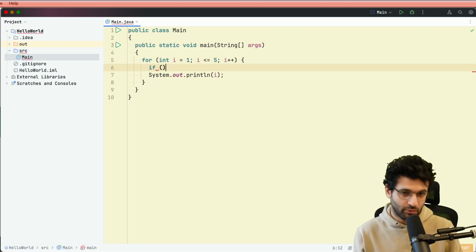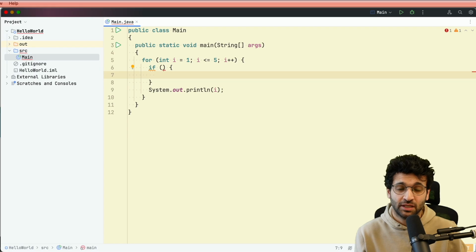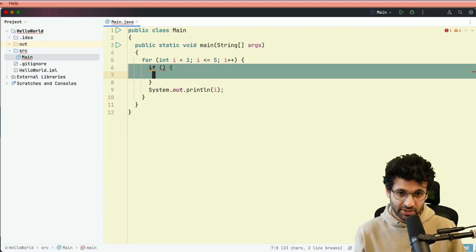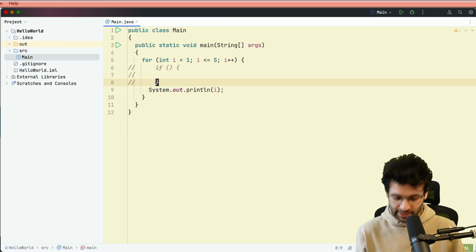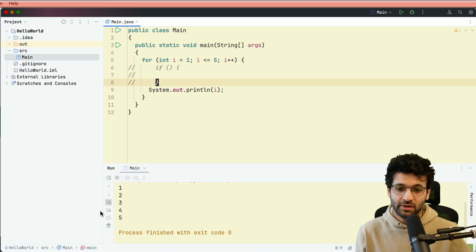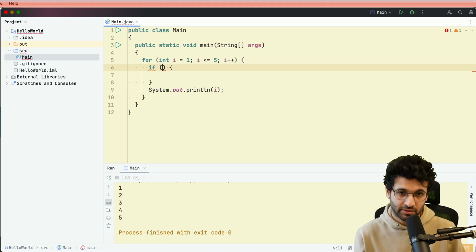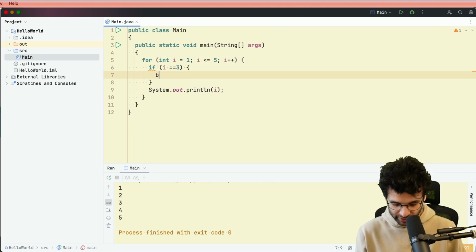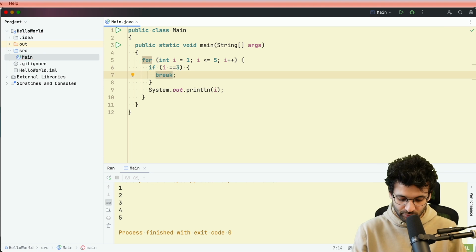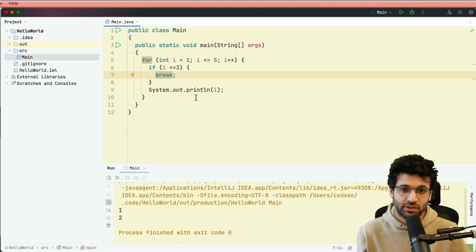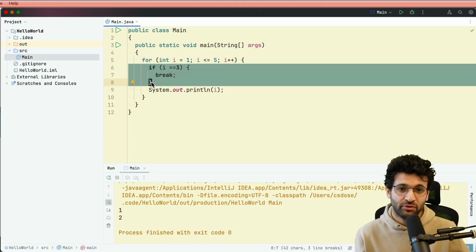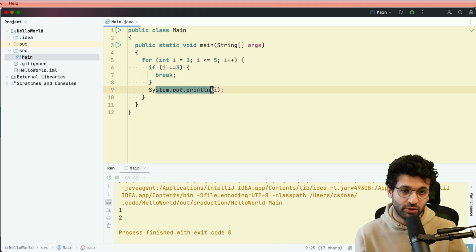I wanted to talk to you about one more concept. We've seen the break. I'm just going to comment this out for a second and run this again. So this prints the numbers from 1 to 5. Say that we want to stop for some reason at 3. So I could say if i equals 3, then we've seen the break statement. It will just break out of the loop. Obviously, because at number 3 we broke out before we got the chance to print, we got 1 and 2.